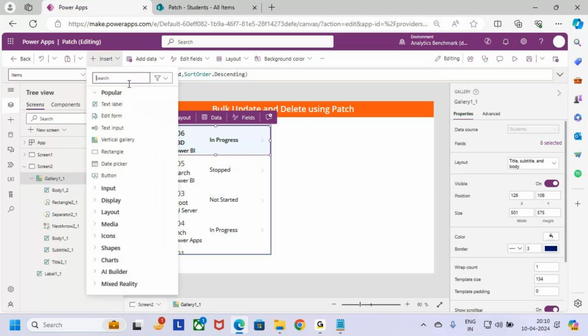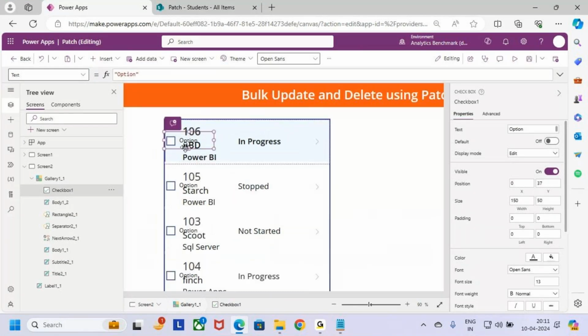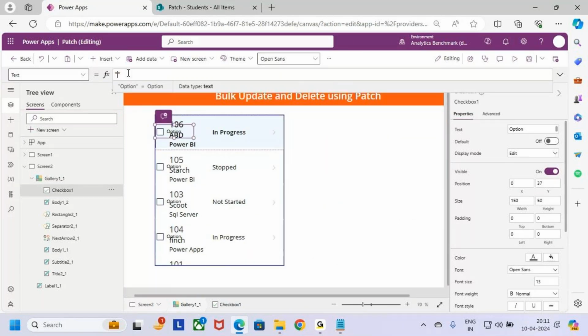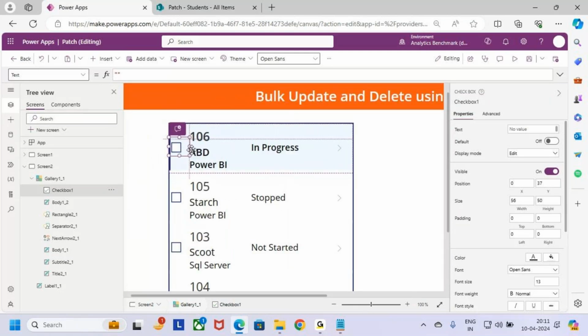Let me go to the Insert tab and add one control, that is the checkbox control. Let me add it. Now see, this is the control I'm adding, guys. By default it is showing the default value as Option. Let me remove this. Now let me reduce the size and keep it here.